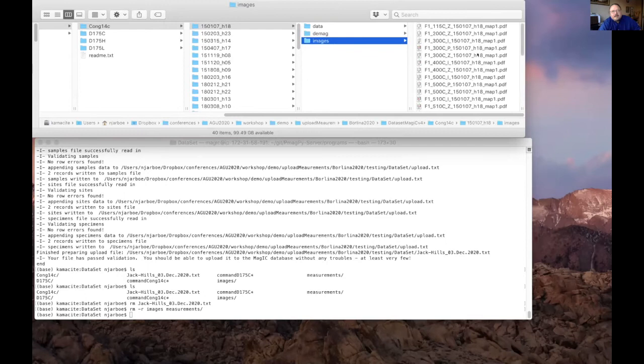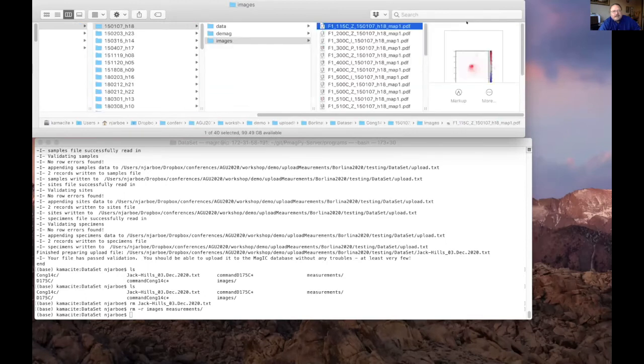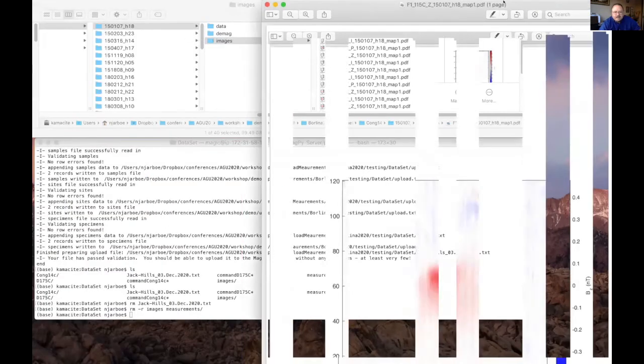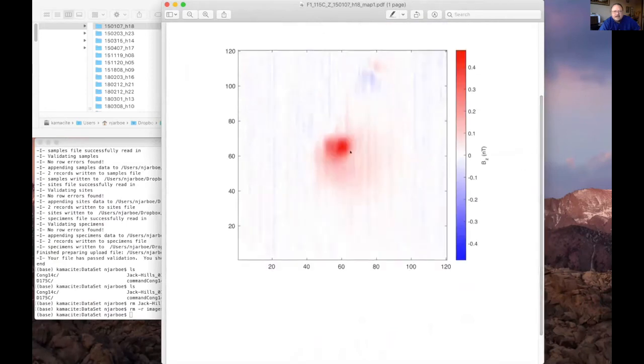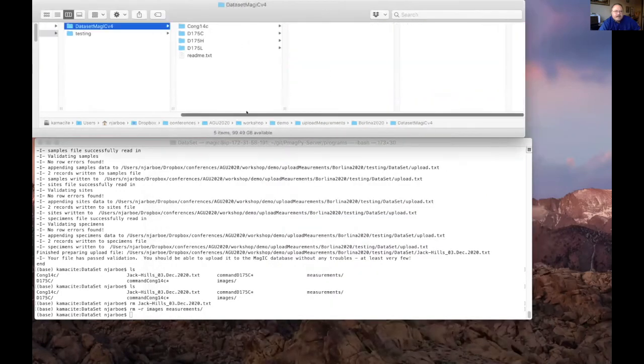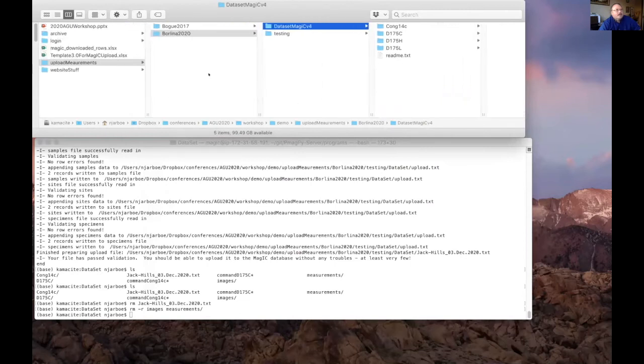And then they send a bunch of images that are the maps. So this is an image of one demag step on one grain. This is the data that's in the MagIC file format, but they also have these images so that people can look at them in PDF form. We agreed on this file format, and then I wrote scripts to take that data and create files for uploading into MagIC.